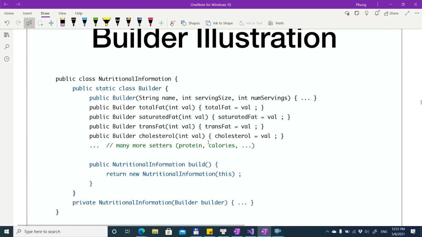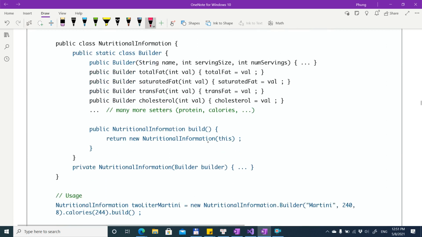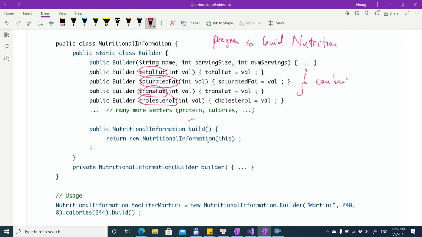So here is one example of a builder. It's a builder for a program to build nutrition facts. It has how much fat, saturated fat, trans fat, cholesterol, and each of these will be combined into a function that builds. Here's an example in Java. On your side, you will convert it to C# to understand the problem.